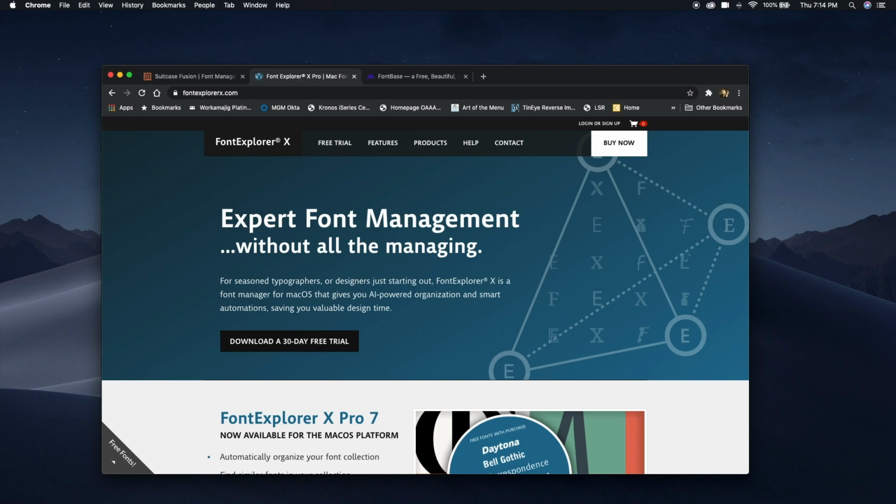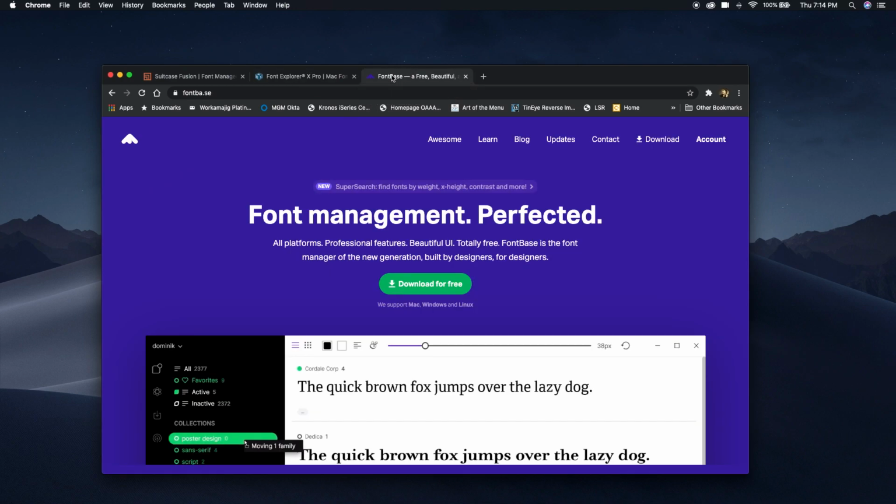These are both great solutions, and the right choice will be determined by your specific needs. If you're considering going premium, I suggest downloading the trials to discover which one will work best for you and your workflow. For many designers, a free font management solution will be all that's needed.